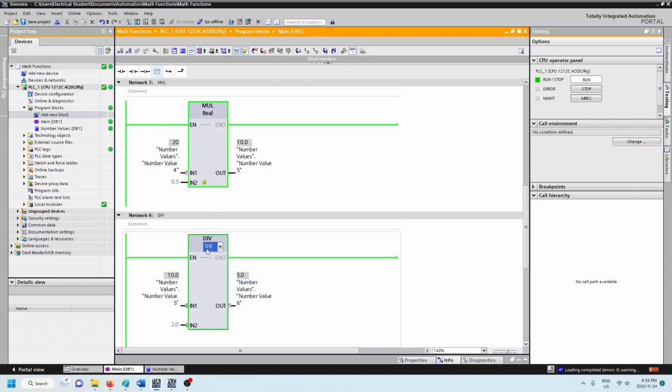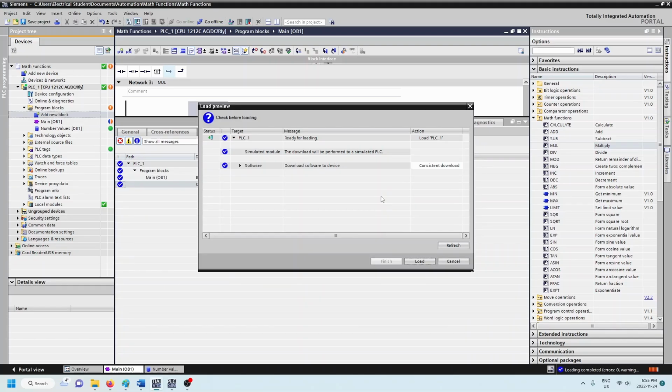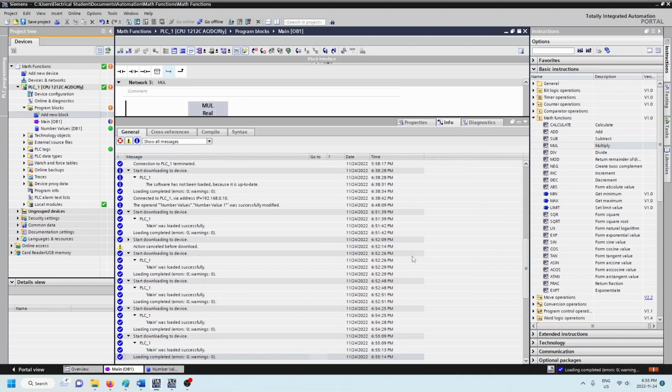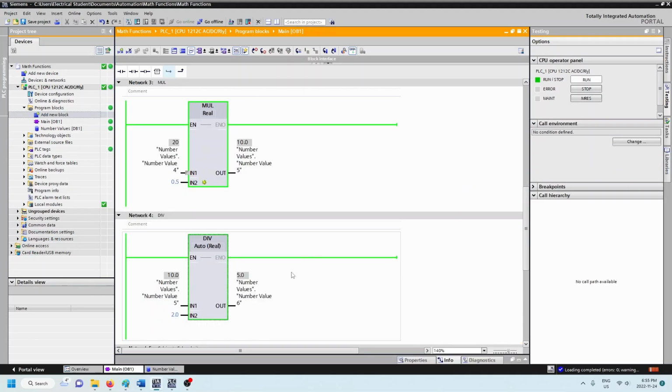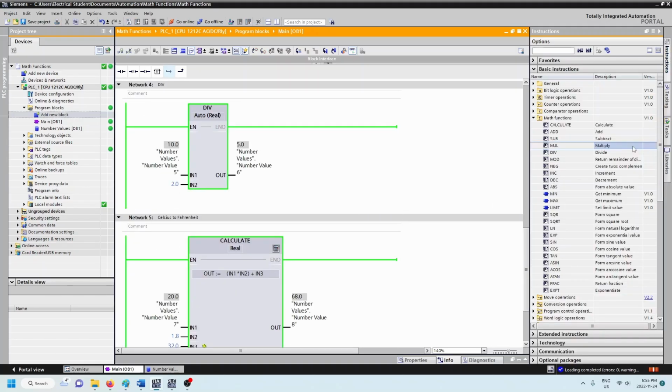But normally, the best thing to do is just set this up as an automatic. And then it will take a look at the inputs here and decide what data type the entire block should take on. Okay, so in this case, we got 10.0 divided by 2.0, and that gives us 5 as an output there. Cool, so that takes care of the basics here: add, subtract, multiply, and divide. Let's go back to the calculate.